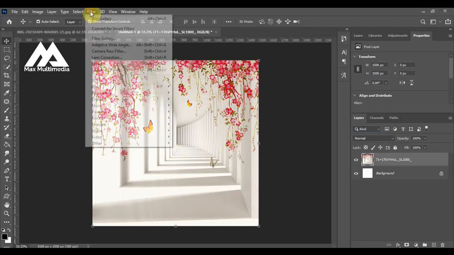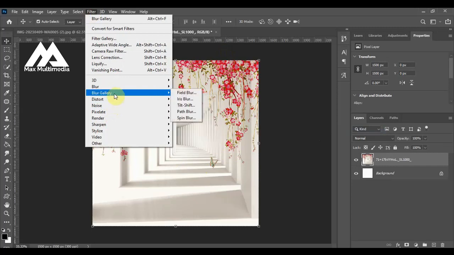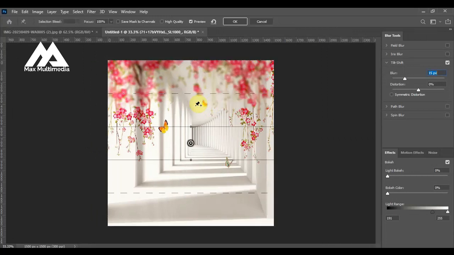So I'll come to my filter here, come to blur gallery here, and once you place your cursor on the blur gallery, it will display these other options here. So I'll be using the tilt shift. Alright, so this is how it displays, and I'm going to blur only the red portion, the flower portion. So I'm just going to drag this down like this.